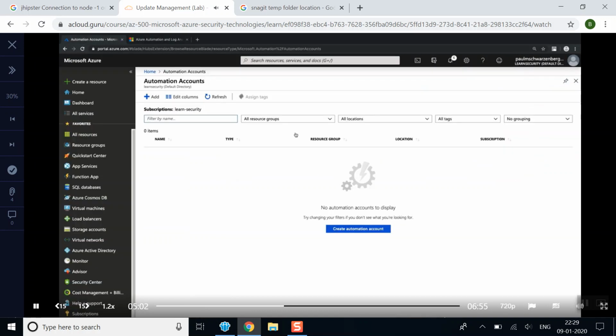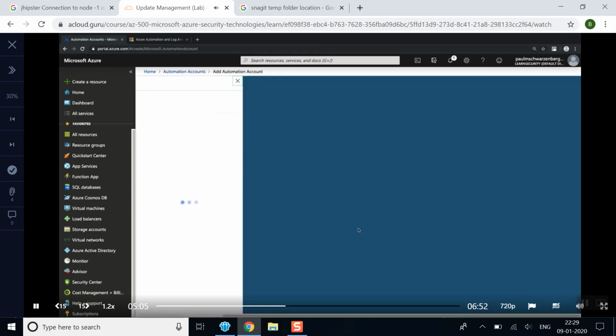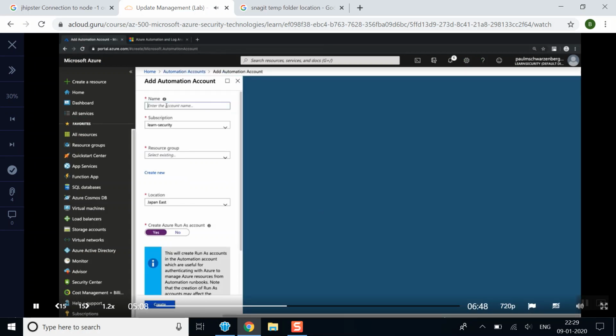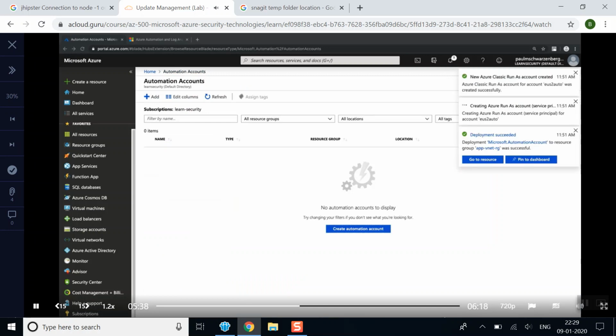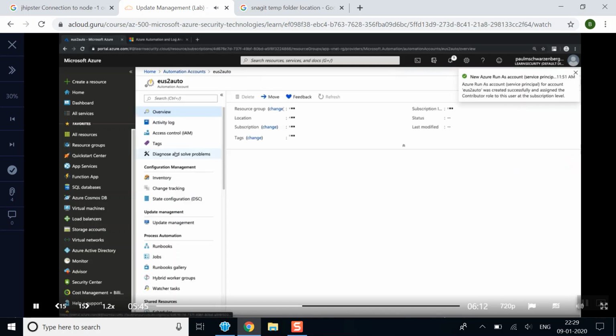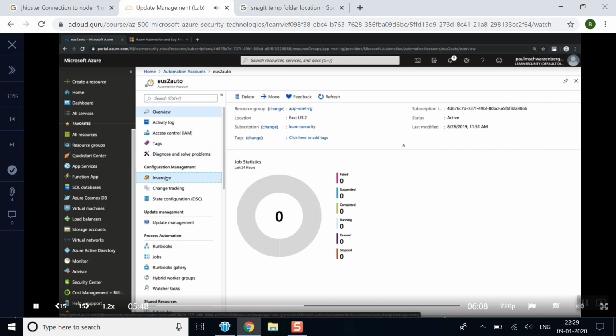Return to Azure Automation accounts in the portal. Create Automation account. Enter the name EUS2 Auto. Use the existing resource group. The location should be East US 2. Leave the Create Azure Run As account as yes, and create. The Azure Run As account has now been deployed. Go to the resource and select Inventory.